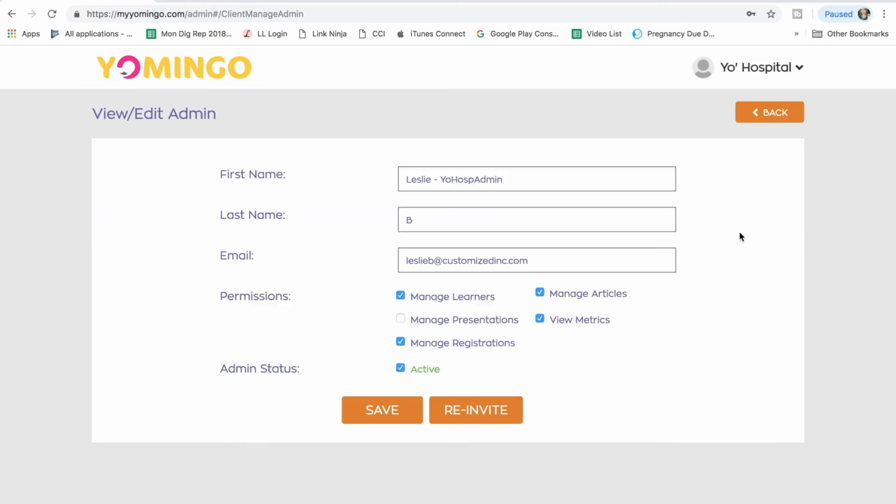Something else I want to note to you also is if you are under an admin and you want to re-invite them, you can click on the re-invite button. If they have never logged in before, they will receive another email from noreply@yomingo.com so that then they'll be able to log in from that email. If they have already logged in, you will receive an error message saying that that person has already logged in, so they're not able to send a new invitation because they've already changed their password.